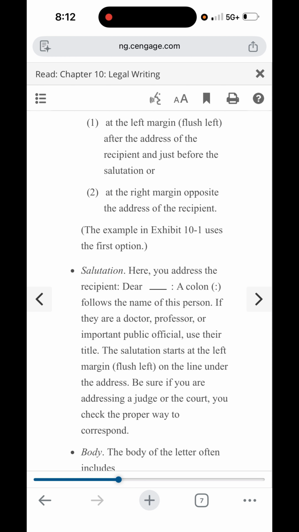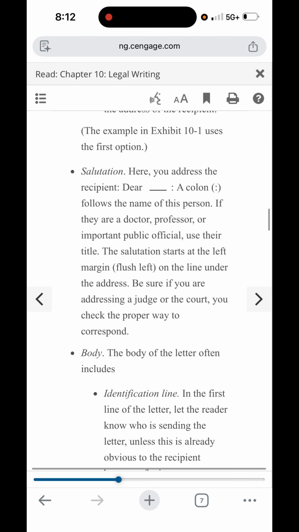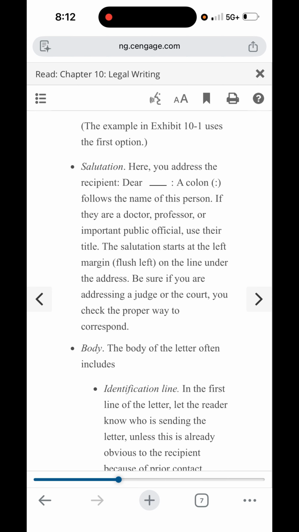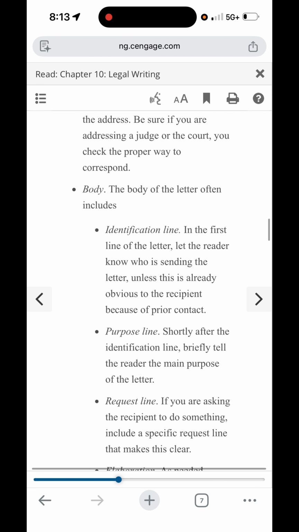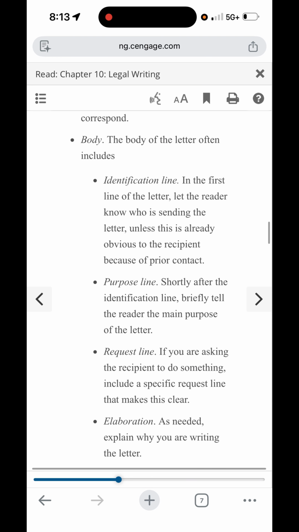Salutation. Here you address the recipient. Dear, a colon follows the name of this person. If they are a doctor, professor, or important public official, use their title. The salutation starts at the left margin, flush left, on the line under the address. Be sure if you are addressing a judge or the court, you check the proper way to correspond.